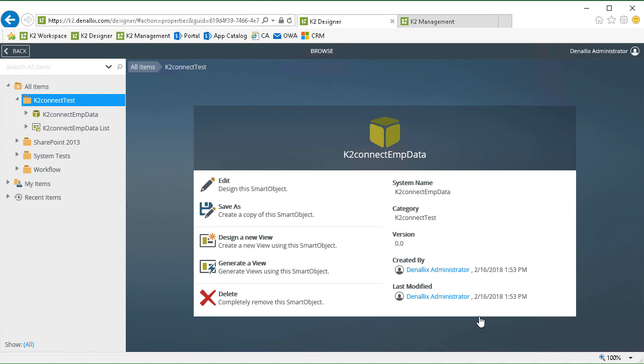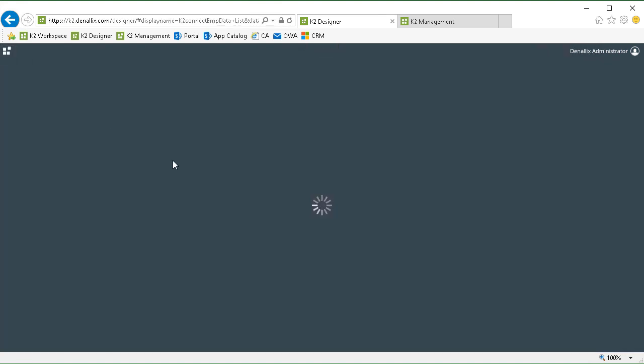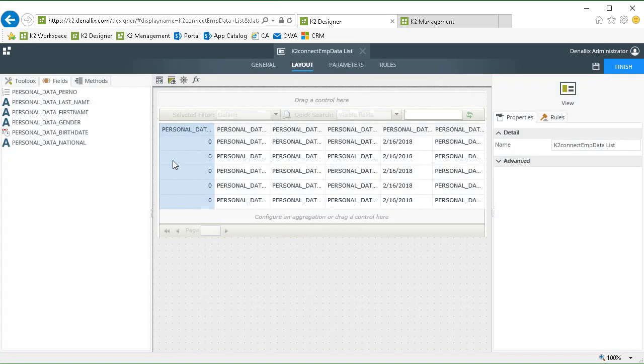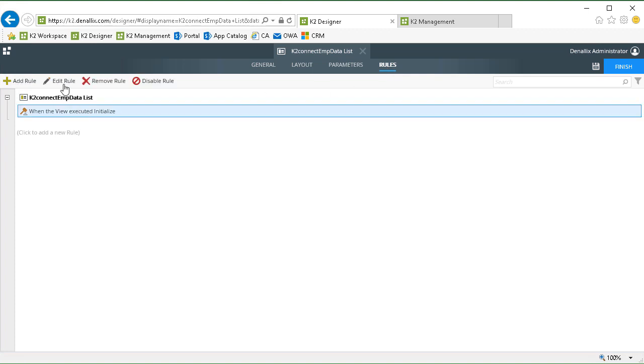To edit this new view component, I'm going to right-click and select Edit on the view in the category K2 Connect Test. What I'm basically going to do is go into the Rules tab for this view and add some filter values into the call to the SmartObjectGetList method when the view initializes. From the Rules tab at the top of the page, I'll edit the rule called WhenTheViewExecutedInitialize.